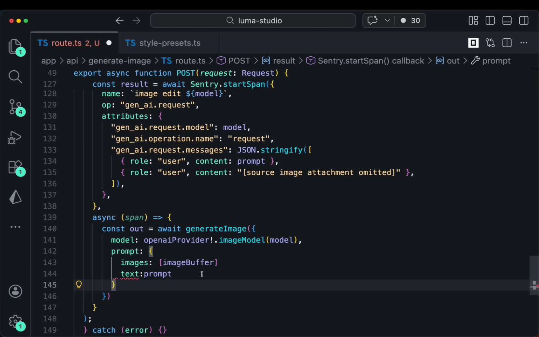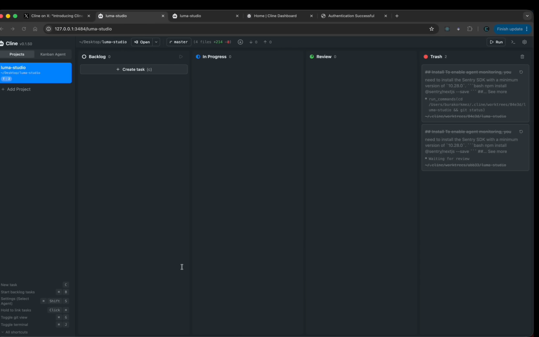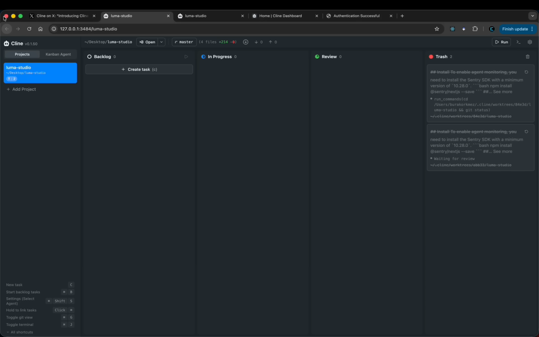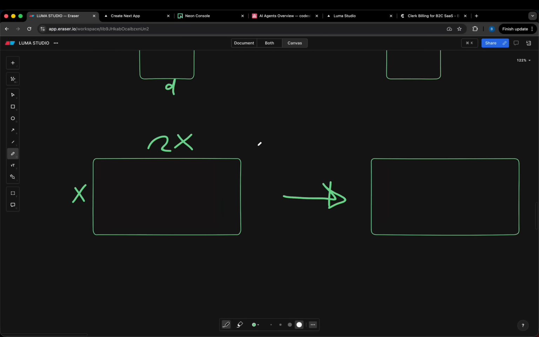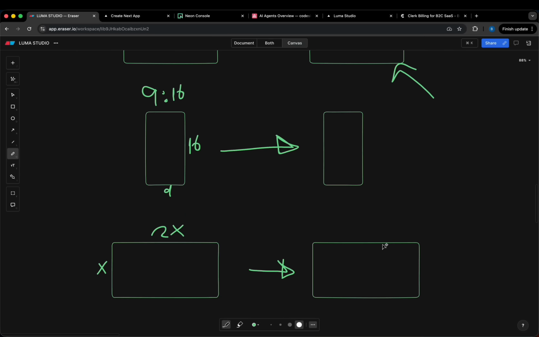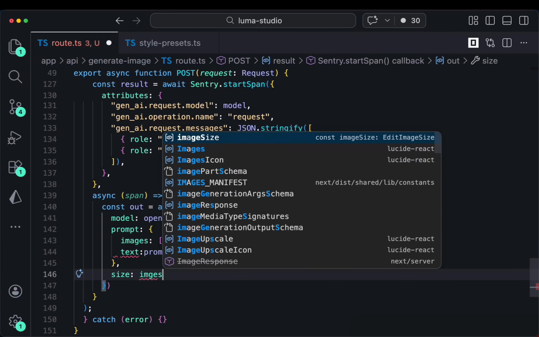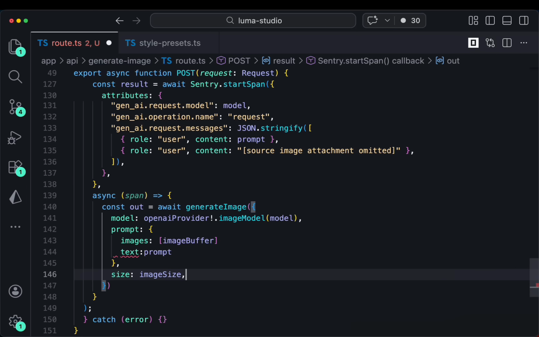Now we can add the size so that AI knows what kind of size it should generate. So let me close this. Here size is important so that AI knows which kind of output it should generate. Should it be square, 9 to 16, or 16 to 9, right? So we're going to say the size itself, we'll just say the image size that we have at the top.